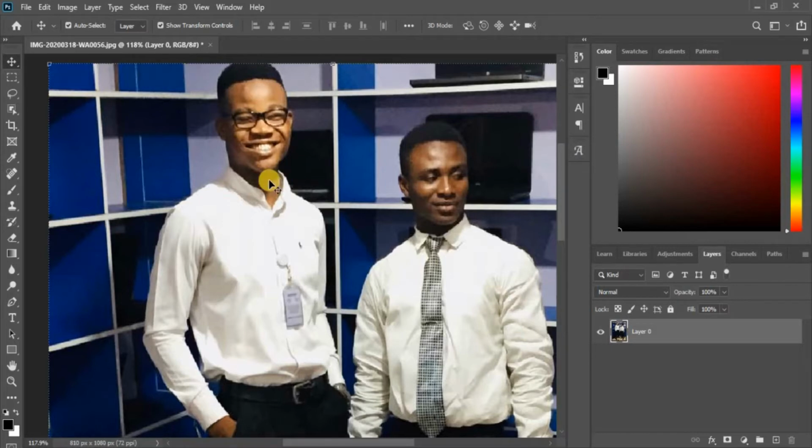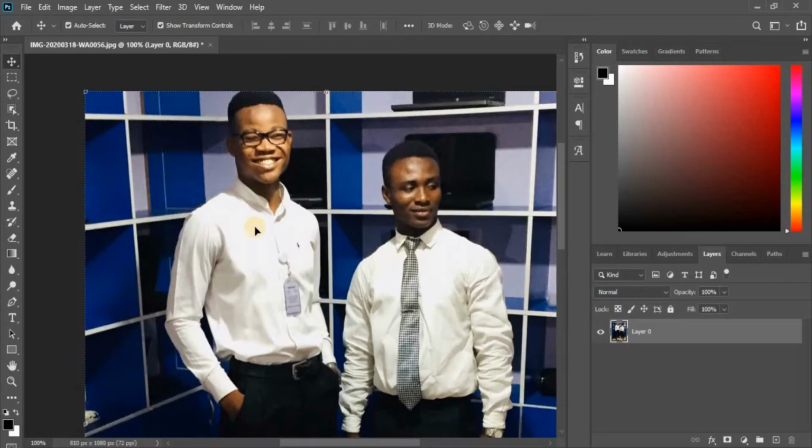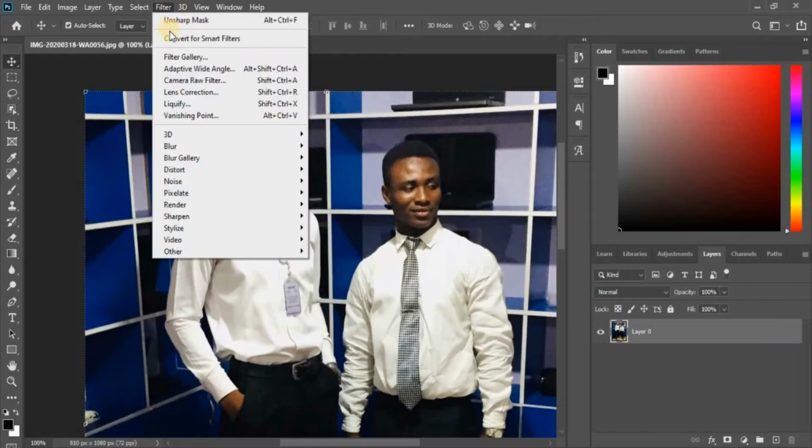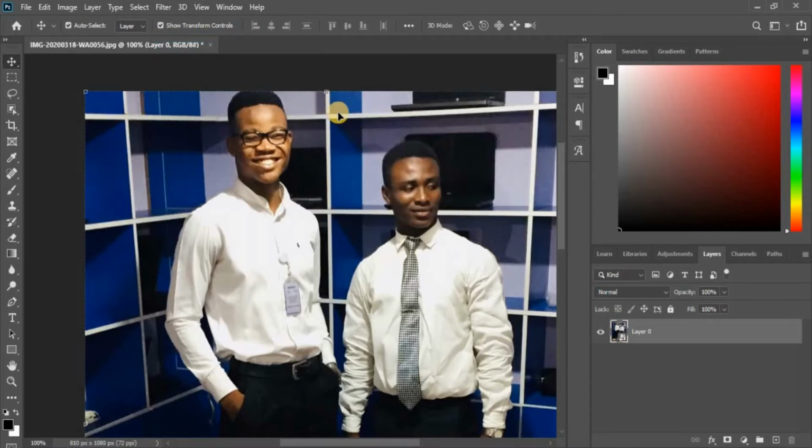Now how do we do it? Looking at this image from here, you might not see the face clearly. How do we work on something like this? With the filter, first of all, convert for smart filters. Now why do we have to convert for smart filters? So that whenever you are done filtering or editing and you don't want to save this particular image, you want to go back to how it was before, it is very easy.